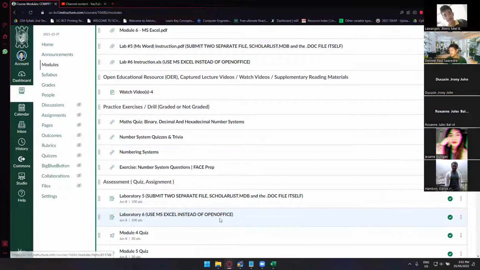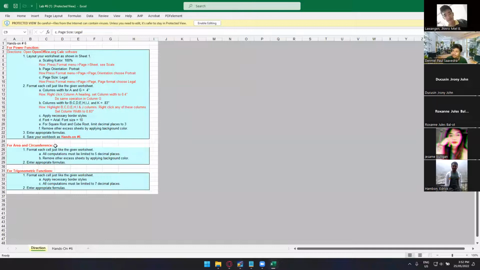OpenOffice is just an alternative in case that PC or device doesn't have Microsoft Excel. But since you guys have Microsoft Excel, I highly recommend you use it instead of OpenOffice. So here is the instruction. Just follow everything, and you will be able to do this on Microsoft Excel also, even though this one is meant for OpenOffice.